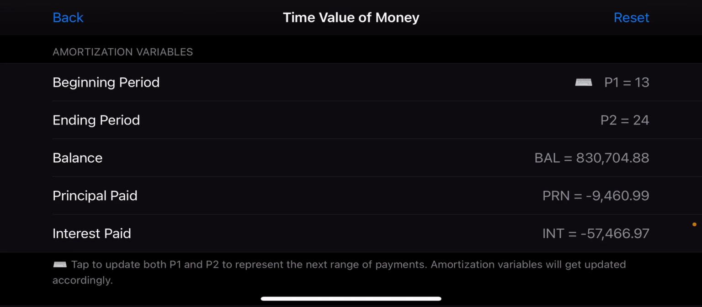But in this mode, if I keep pressing the first row, which says beginning period, it updates the beginning period by just tapping on it. And in fact, it also updates the balance, principal, and interest. So you can keep pressing it, and it shows the values of balance, principal, and interest as you go through the months of your mortgage.